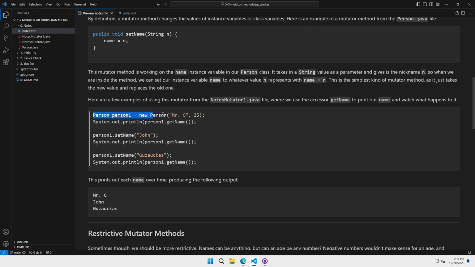So when we make a person here, it's me, so their name is Mr. G. So when I print out getName, I would print out Mr. G. Then I'm going to use setName to change the name to John. So the next time I print out getName, I'll print John. And then I do setName again to Gazakis. And so the last time I print getName, I will print out Gazakis.